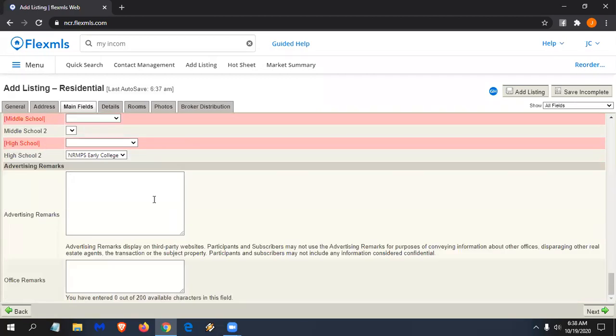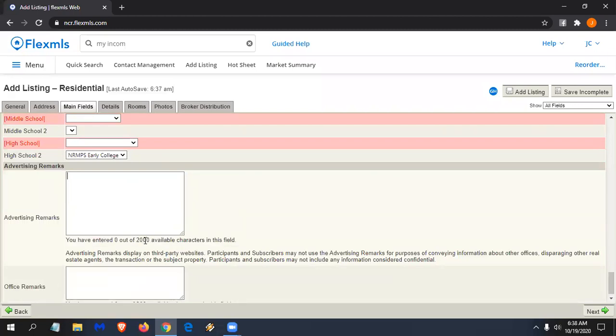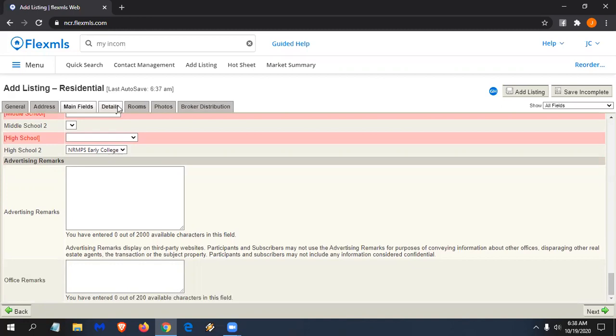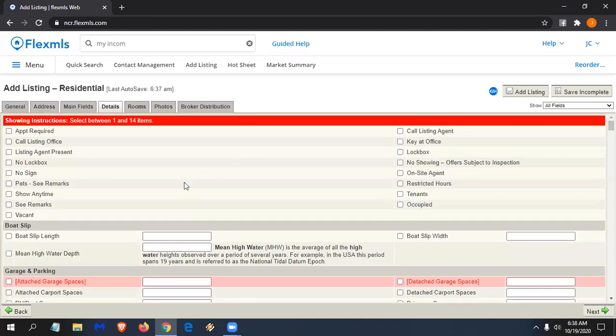So to fill out the fields at advertising remarks, it'll tell you you have 2,000 characters available. Whereas office remarks would be specific, only people in your office would be able to see this. We're going to go to the details tab, or you can use the next button. Now the details tab, you're going to have these groups, and if there's a red banner like this, it's going to tell you rules specific to this detail group, like showing instructions, select between 1 and 14.